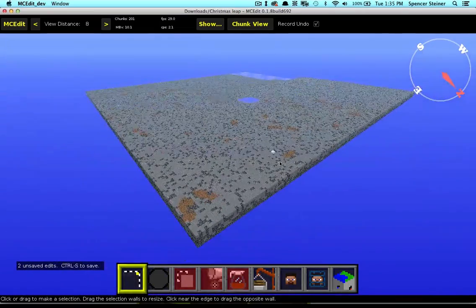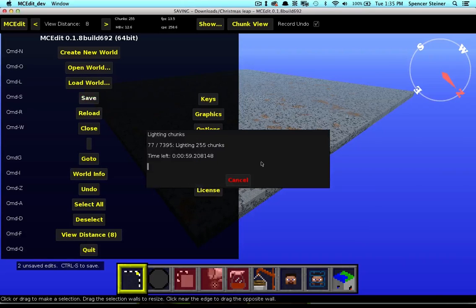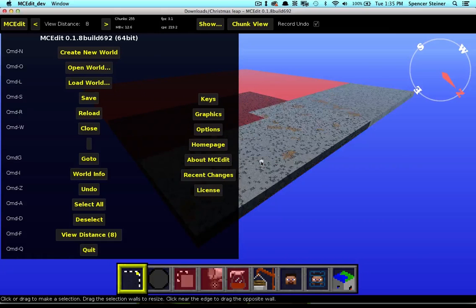Alright, so what you're going to do, and this isn't even really necessary, I'm just trying to keep it simple, is I'm just going to save that world, okay? So save the world. It's going to change lighting. All the chunks and everything are going to have to re-render in there and save. Now, you can go ahead and open a world.